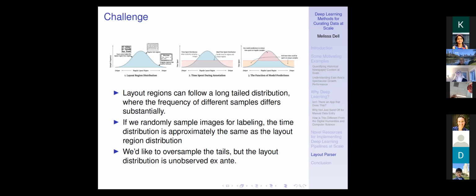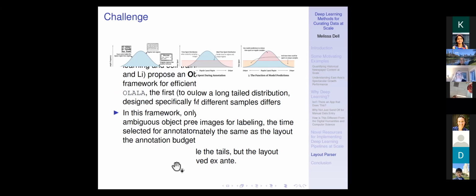And if you just draw them at random, you're going to have way too many samples from the center of that distribution. You're going to end up wasting your time or your research assistant's time labeling things you don't need to label because the model's already figured it out. And you're going to be underrepresented from the tail, so you're still not going to do well on those more unusual regions. And so we'd like to oversample from the tails. But the problem is the layout distribution isn't observed ex ante. You haven't looked at your documents yet. So how are we going to solve this problem?